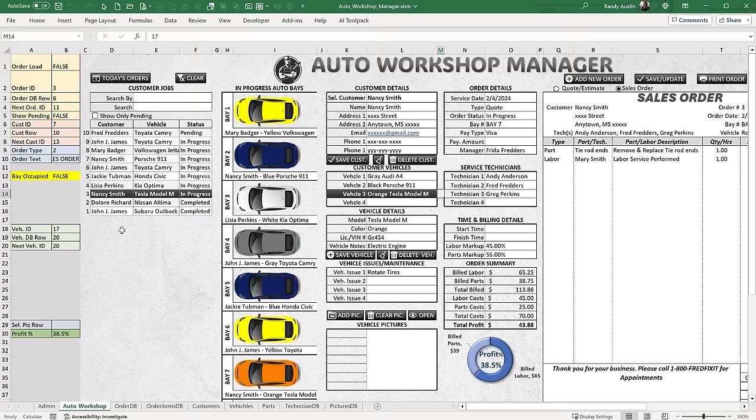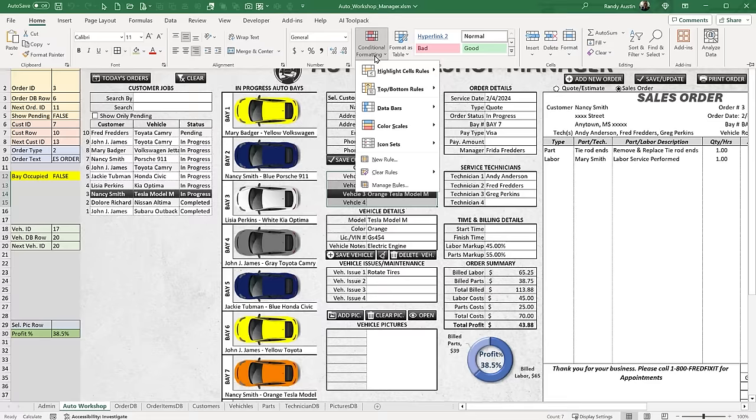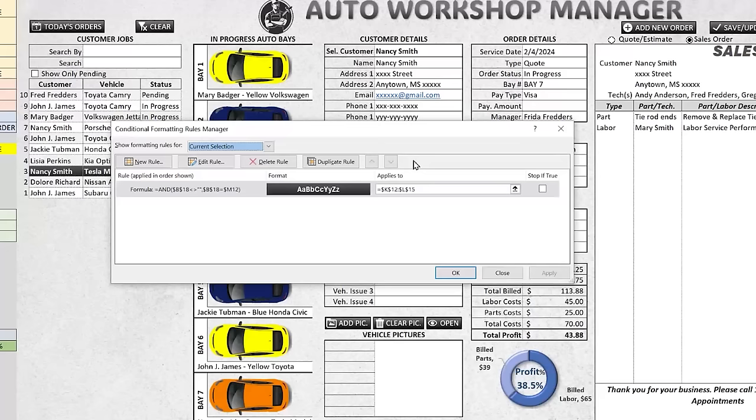So what we're going to do is go into the Home tab, then into conditional formatting, and manage the rules. We're looking for 2 conditions. One, we want to make sure B18 is not empty. That's important. And the second condition is B18 equals M12. The most important thing is that there must not be a dollar sign before the 12, because we want this to apply to every single row starting in row 12, for as many rows as it applies to.